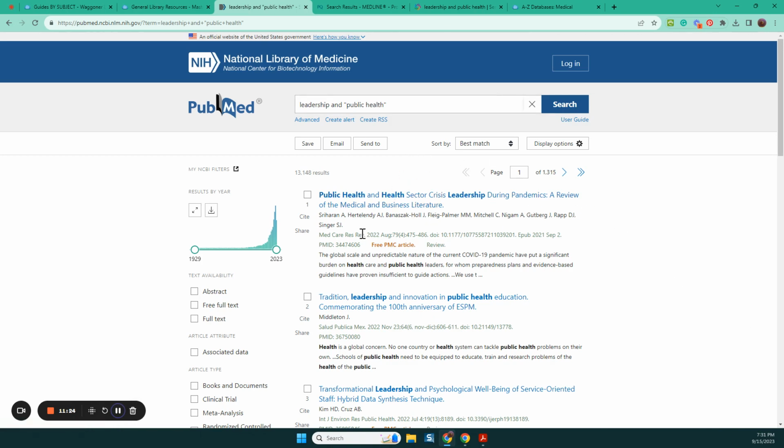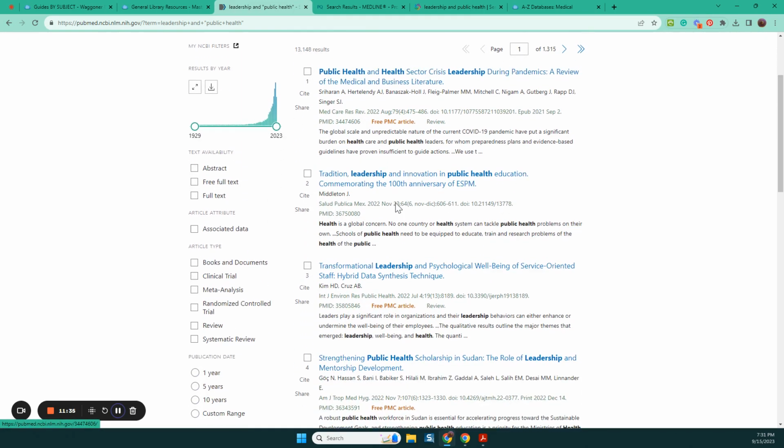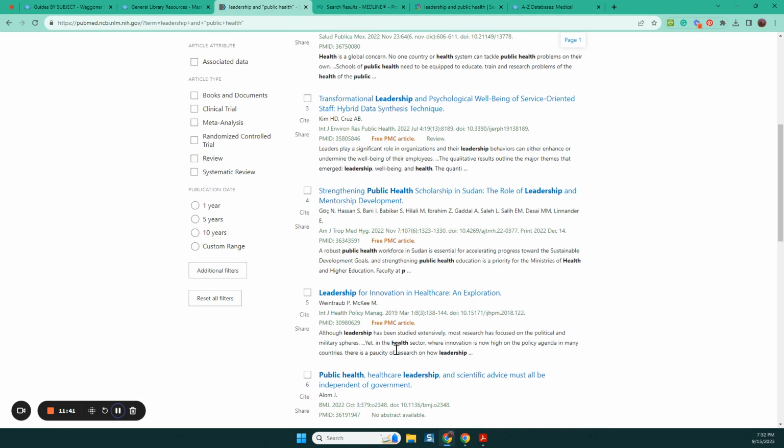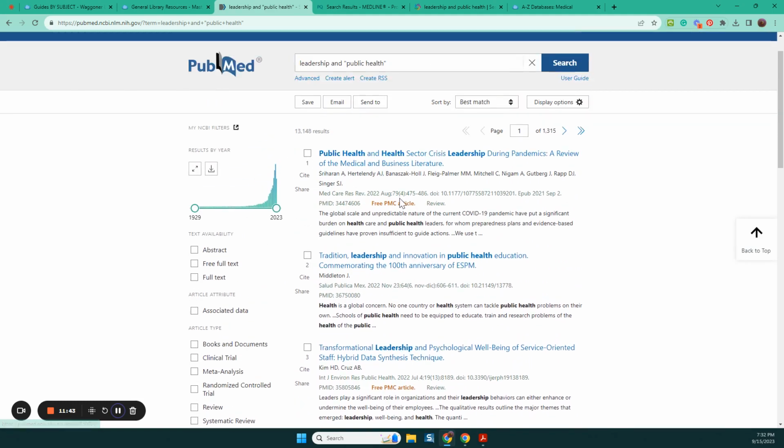So if you look at this very first one, it says free PMC article. PMC is PubMed Central. So that means this one, you can get an article from PubMed Central. That's great. Same thing here with number 3, number 4. Some cases it might be linking to the publisher once again. So notice that's not linking. How do you do it?